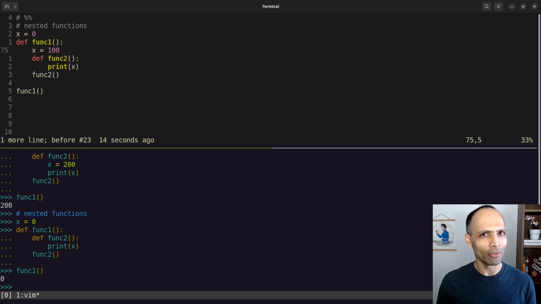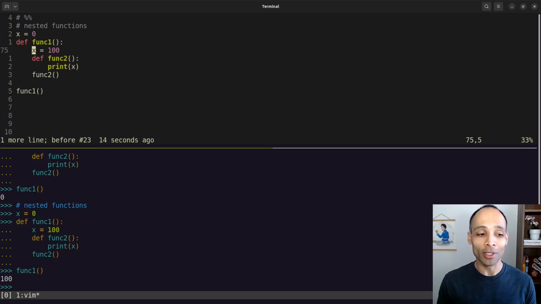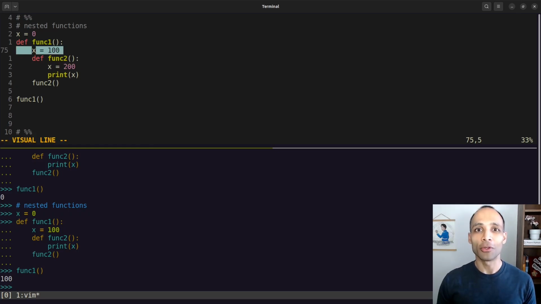What if we did have x equals 100 here though? Then instead of going to global scope and getting 0, we get x equals 100. This x is within the enclosing scope. Relative to the inner function of function2, x equals 200 is in local scope, x equals 0 is in global scope, and x equals 100 is in the scope of the outer function. And that's all enclosing scope is. Relative to the inner function, enclosing scope is whatever is available to the body of the outer function.